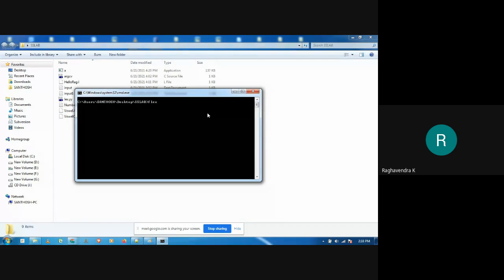Right, so flex hello world, right? Then GCC flex dot yy dot c. Right, so a dot exe. So I'm just running the program without any input. When I run the program without any command line arguments, it should take the input from the standard input.